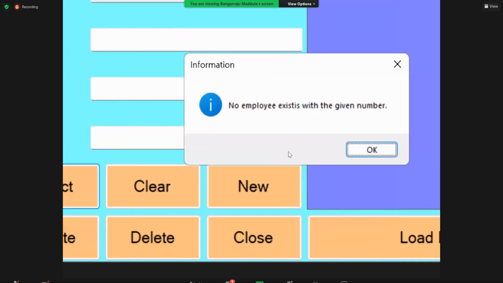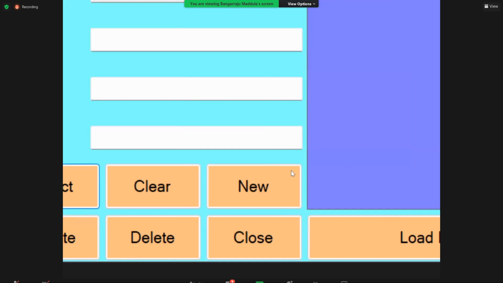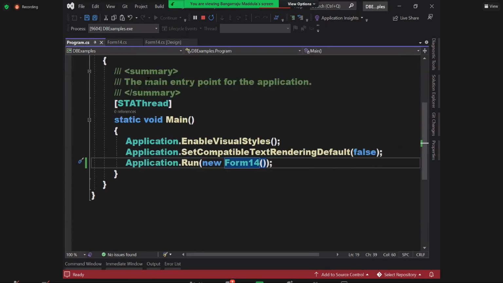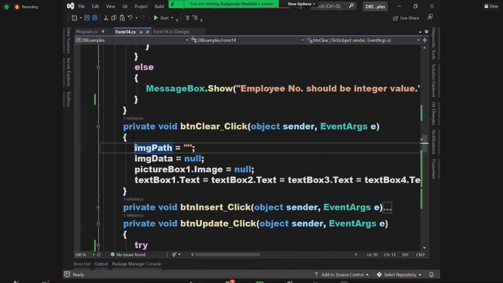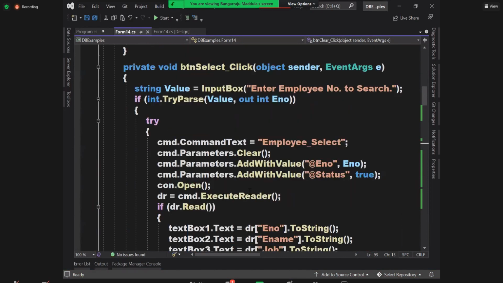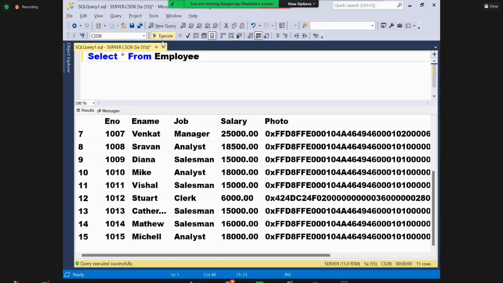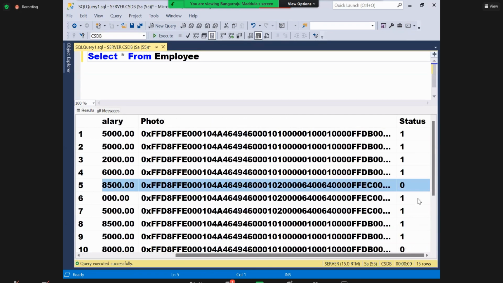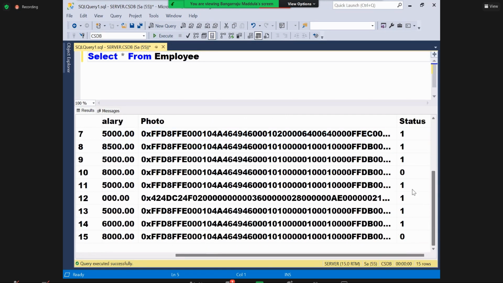No employee exists with the given number, because in our condition we have very clearly written that status should be the given status value. And you notice that you are sending the status value in the select as true. So what does it fetch? Only active records. Inactive records will not be loaded. You can verify here. The records are not deleted. See, 1005 is not deleted. It exists with the status value 0.